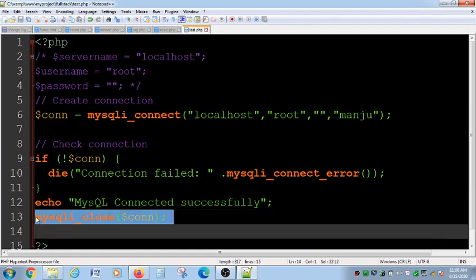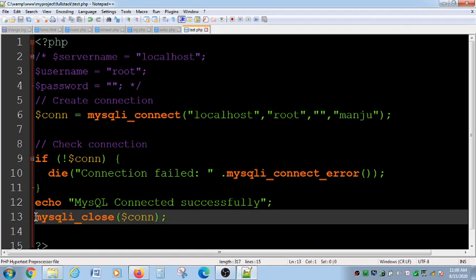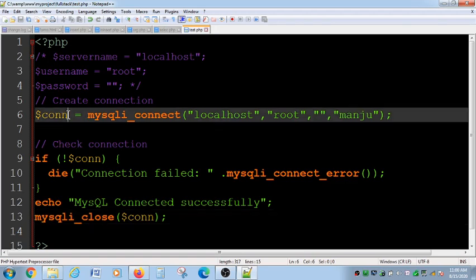I will give one example. You will be working in your browser with Gmail. Now when you want to close your Gmail account, you will not close the browser. You will first sign out, then close the browser. The same way mysqli will do. Whenever you perform some operation, it will close the MySQL connection which you have opened here.